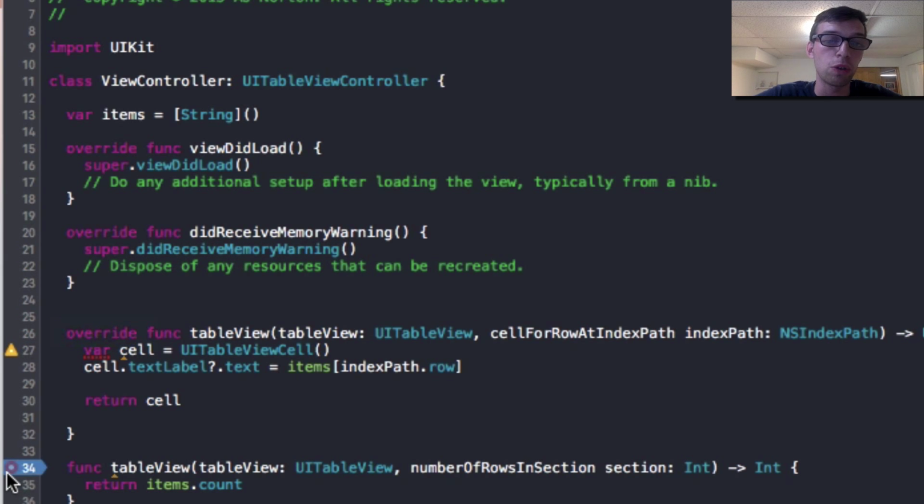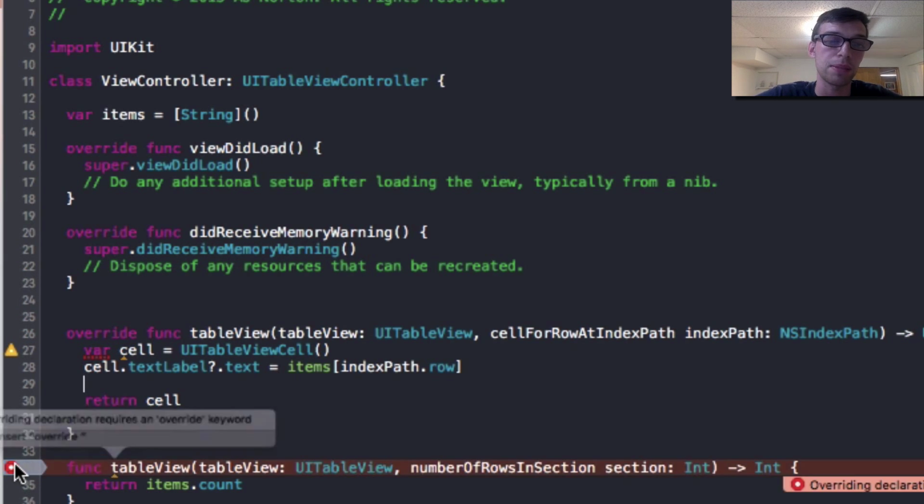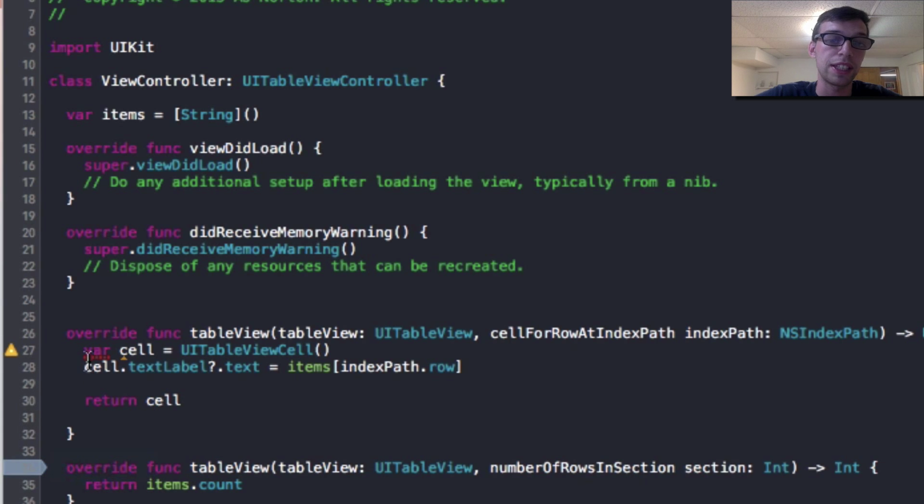Also, you need to add override to your methods, as the compiler is telling me to do nicely right here. And I can change this cell to a let, okay? So since my array is empty, my table will show no items, and that's okay.